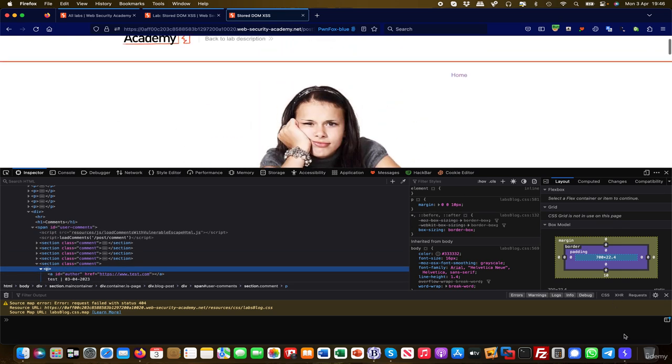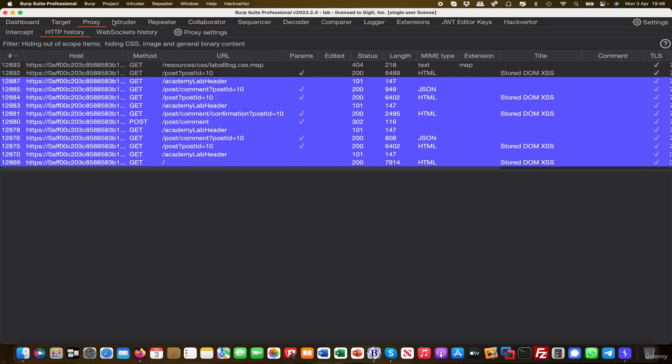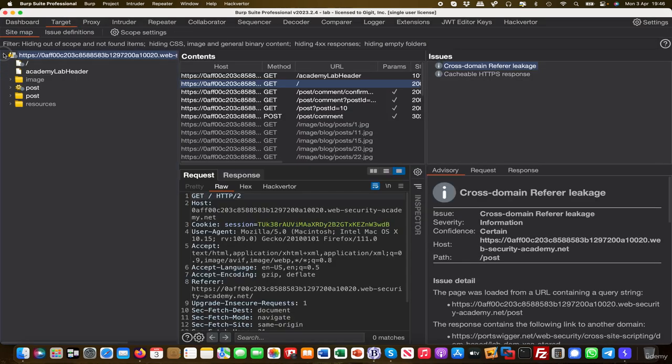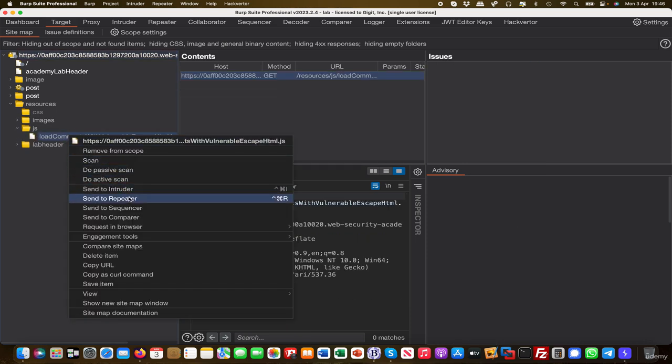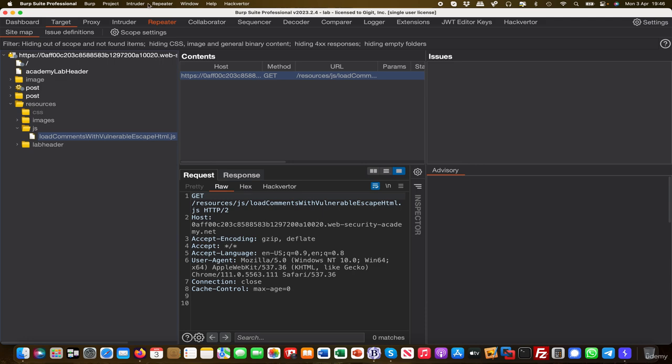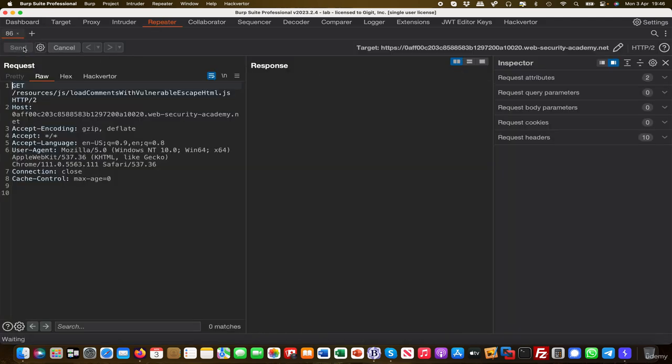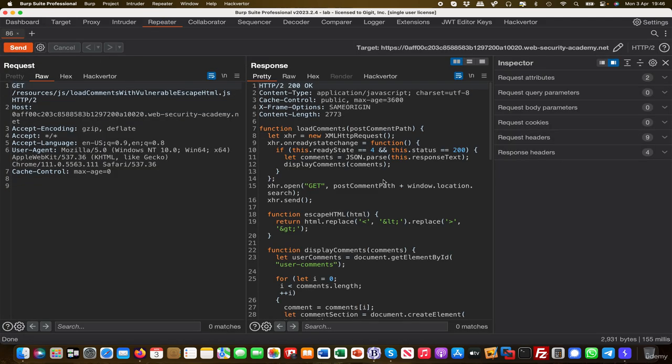What is a good practice is to head over to the target and take a look if there are any JavaScript files or something like this. This looks interesting, so let's send this to Repeater. This is effectively a JavaScript file which is being loaded. Let's take a look at what it actually does. We have an AJAX call to start with, and it does a GET request and whatnot. So this is all not interesting.